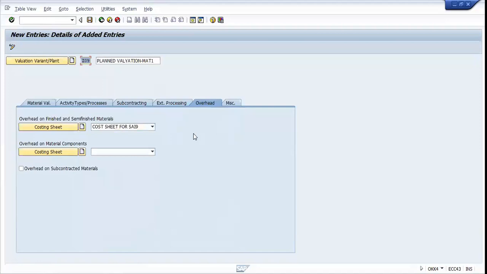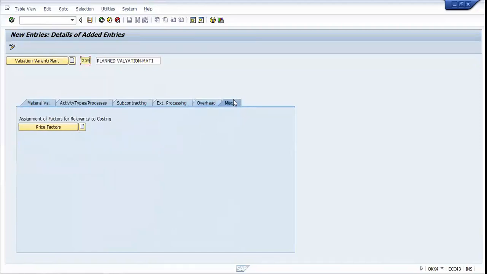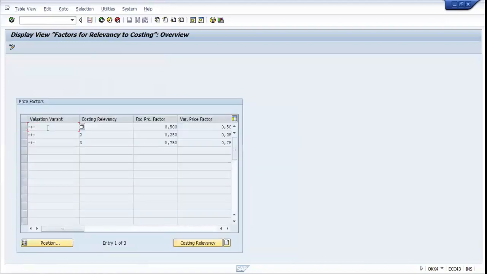Yes, I just wanted to see overheads finished assembly. Perfect. That helps me a lot with my discussion at work because we've set up a costing sheet and it's not always clear how the costing rolls up into the material costing. Okay, fine, thank you. Can you just click on miscellaneous, please? Yeah, sure. And it was price factor. Yeah, fine. Great stuff. Thank you.